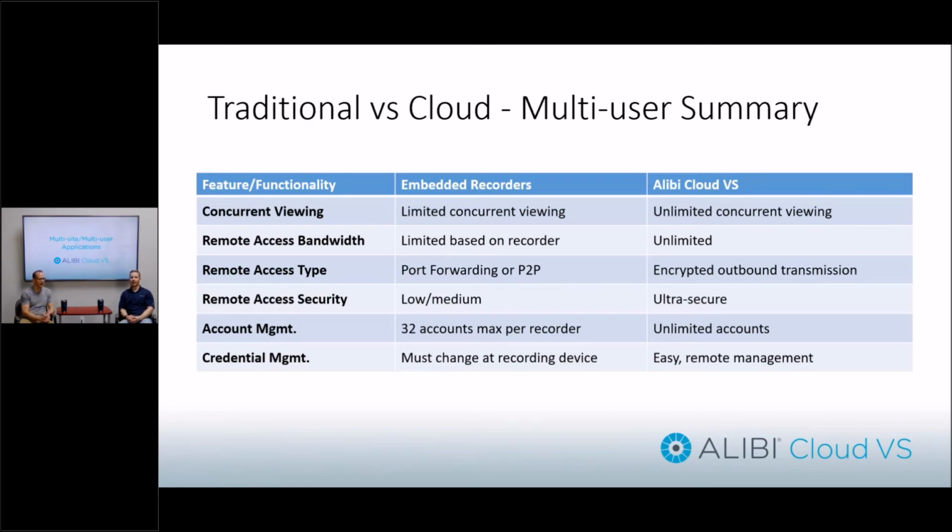In terms of the remote access, bandwidth is one that we talk about a lot with cloud because there's a difference. When we think about accessing a traditional recorder, it's limited based upon the recorder. So for instance, an 8-channel NVR that we sell can handle 80 megs of bandwidth coming in, 160 megs going out. So you have to make sure that you're not exceeding that outgoing bandwidth limit for concurrent users. Right. And then with cloud, though, it's unlimited. We're hitting the data center.